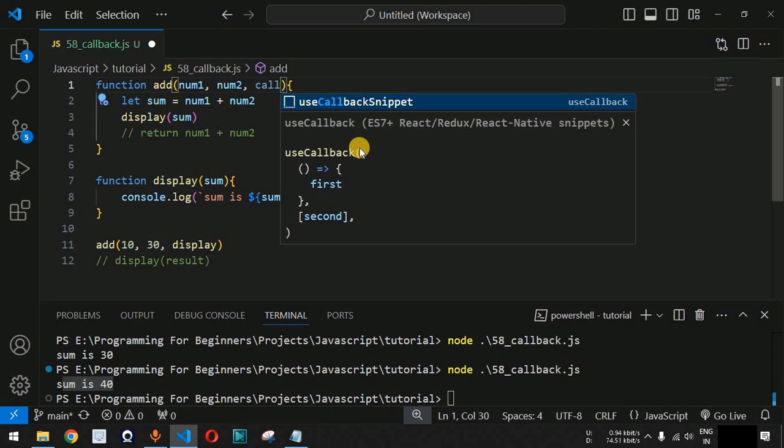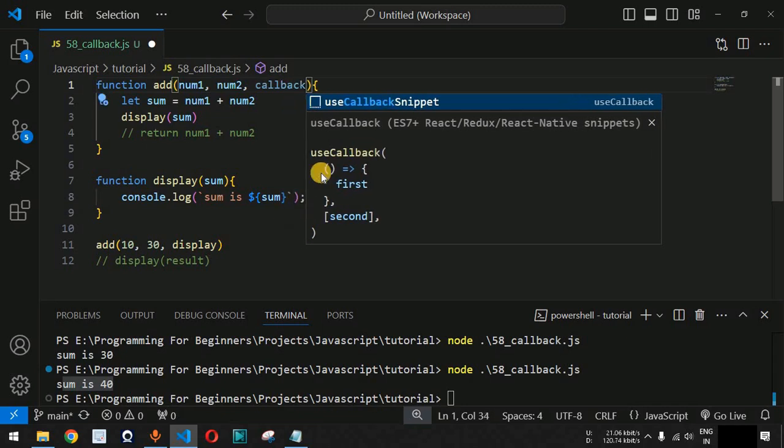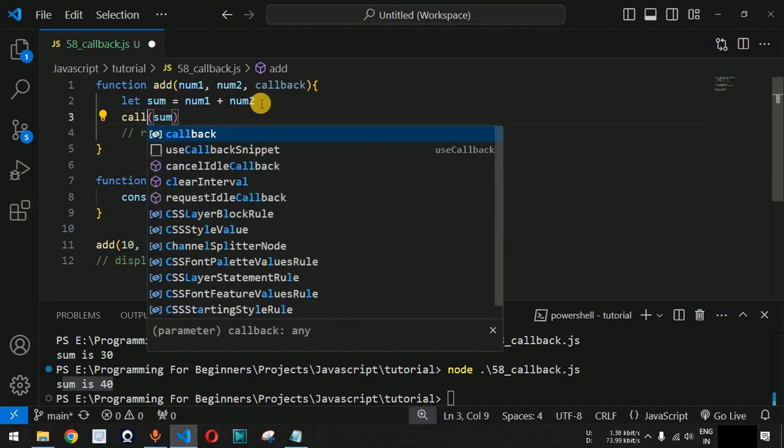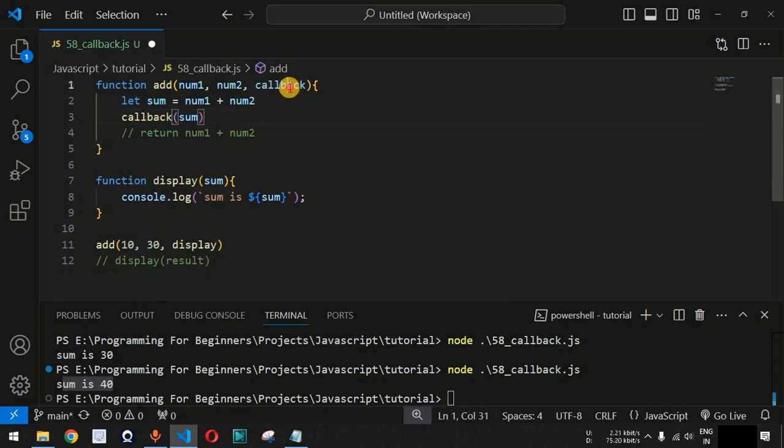So let us say we provide the name as callback over here, which will be having the display function this time, and then guys we can simply use this callback as the function name in order to display the sum of the two numbers that we have already found. So guys, over here instead of providing the display function, we can simply provide the callback parameter that we have passed, and indirectly it is going to call the display function because that is what we are passing to the add function over here.